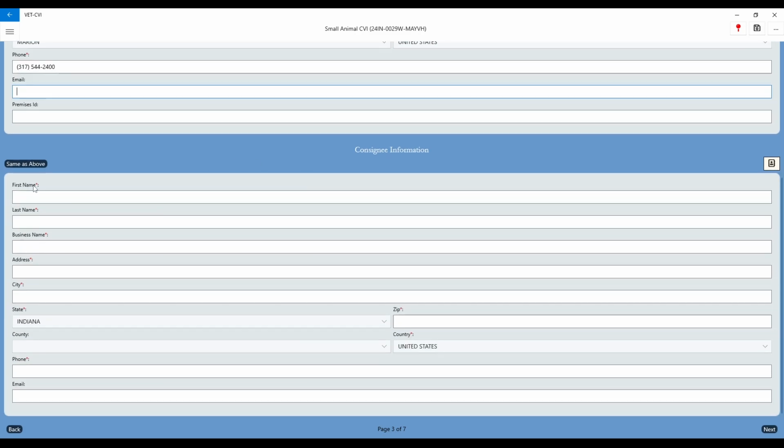Then you've got consignee information. So this will be if the destination's owner differs from the origin or differs from the destination of where the animals are going.